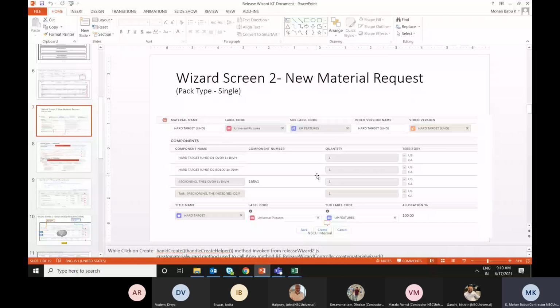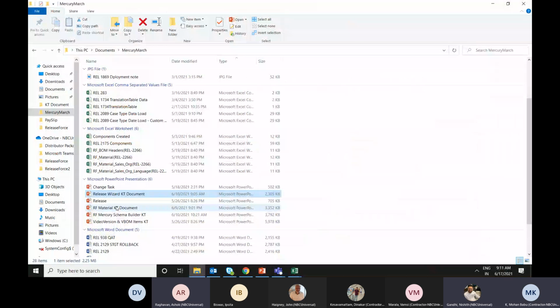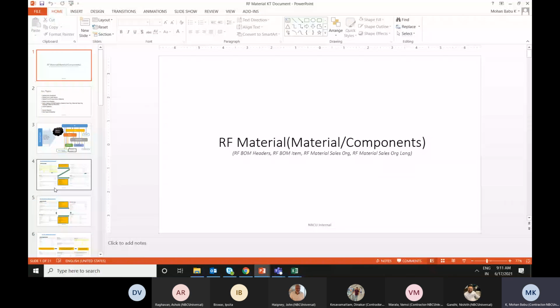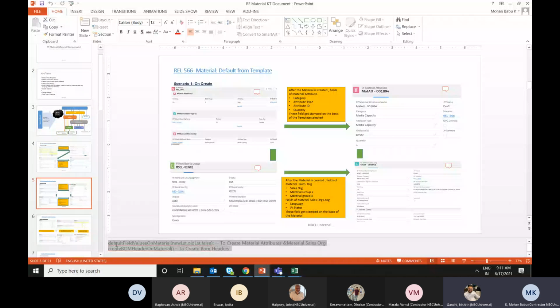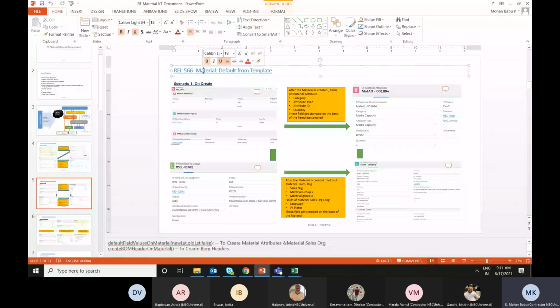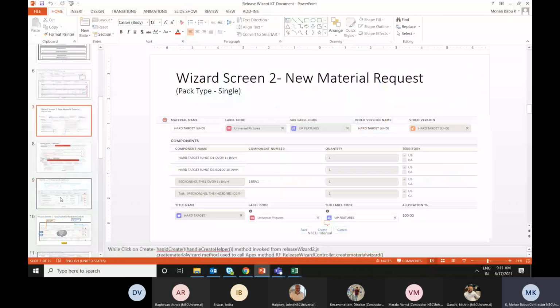See, this is a create button. At the bottom we have the notes, so you can see which method is being called here. In each and every presentation, I have mentioned this. You can see the material being created from a template, and what methods are being called. I just defined the method, and it's related to material, so obviously it is from the material trigger. Similarly, we have that in the video version.